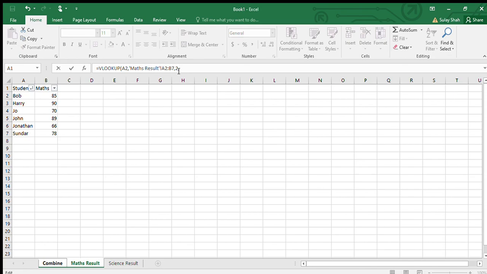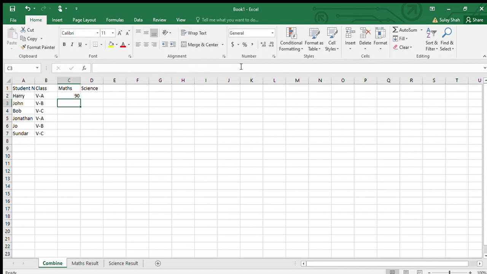I want an exact match. Let me tell you guys that when we use the VLOOKUP formula, we should always opt for the exact match and not the approximate match, because if we go for the approximate match, we can get wrong results as well. So let's go for the exact match. We can write false here, or we can use 0 as well. 0 means the exact match and 1 means the approximate match. Then I'll complete my formula by putting the closing bracket. I'll press enter. Awesome, we got the result. Harry got 90 marks in maths.